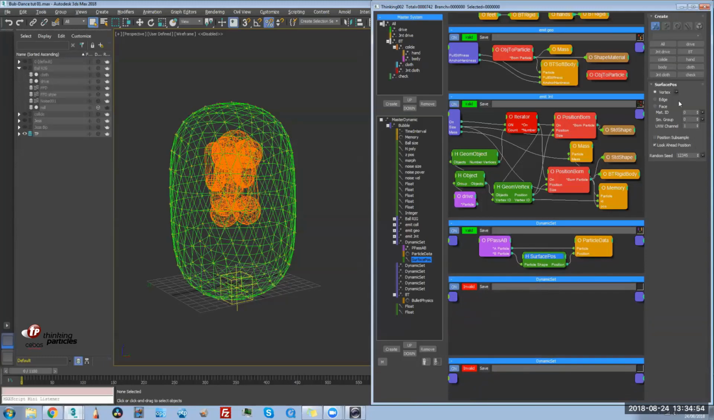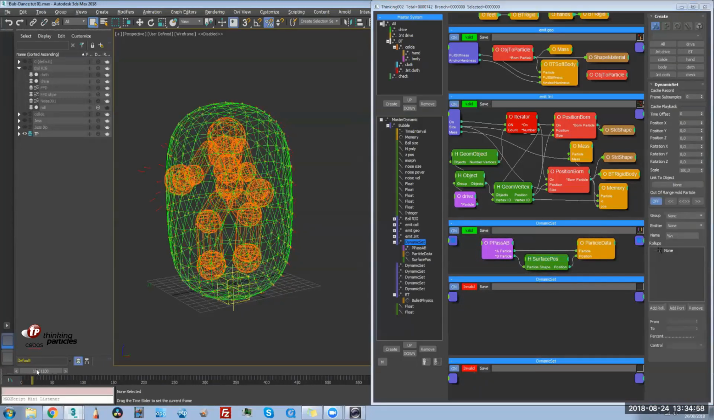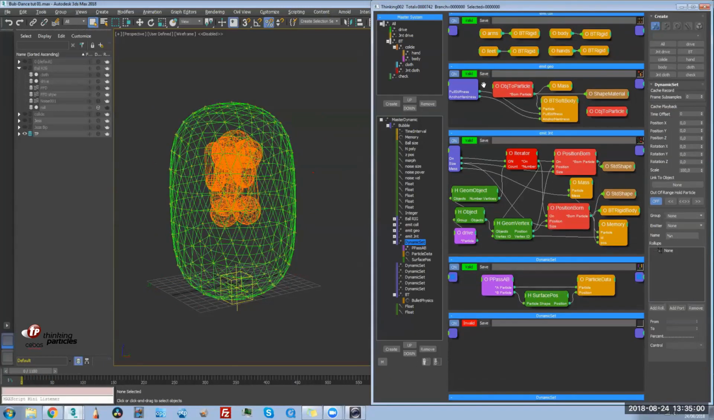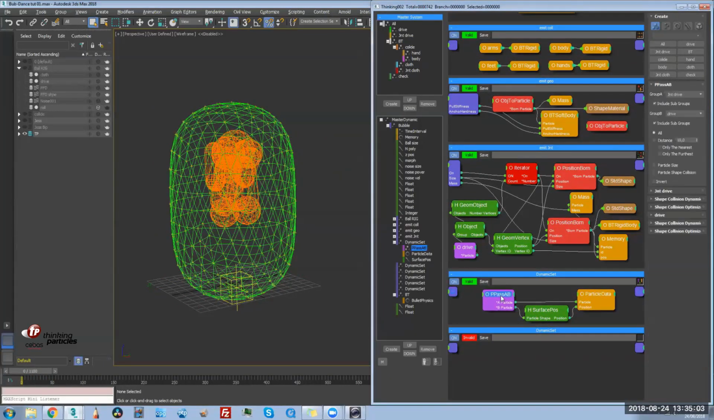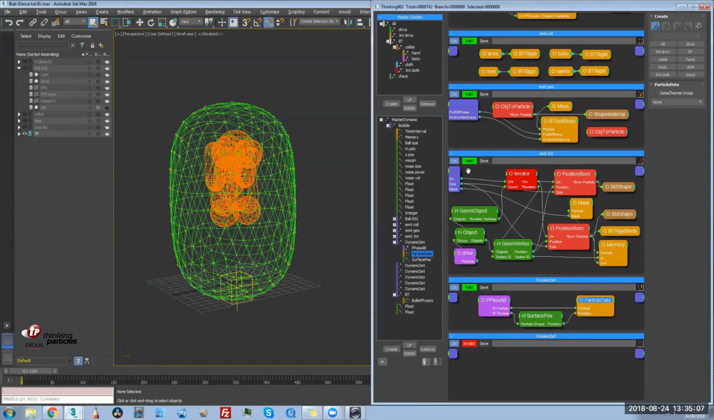So we should see the yellow particles following the, yeah, here we go, it works. So the red ones fly away and the yellow ones follow the animated geometry.